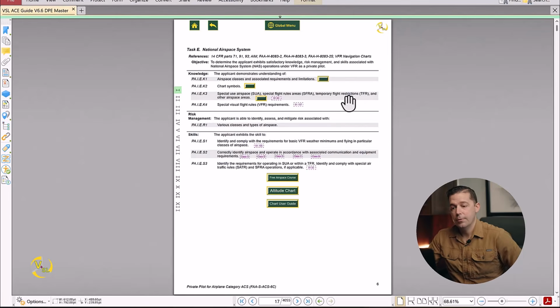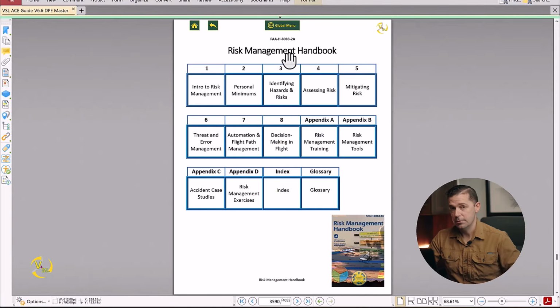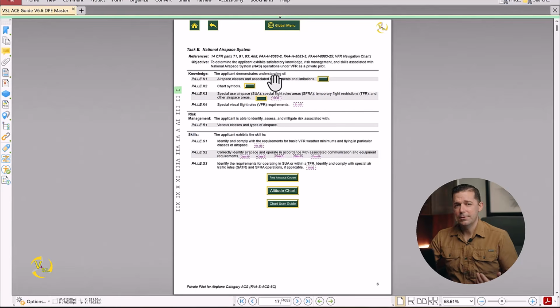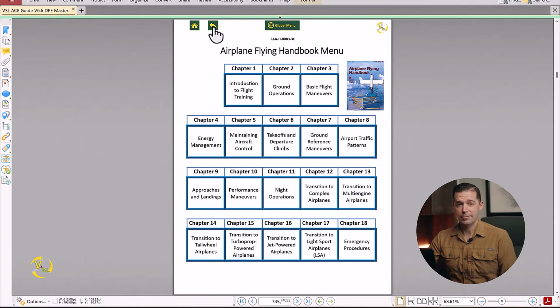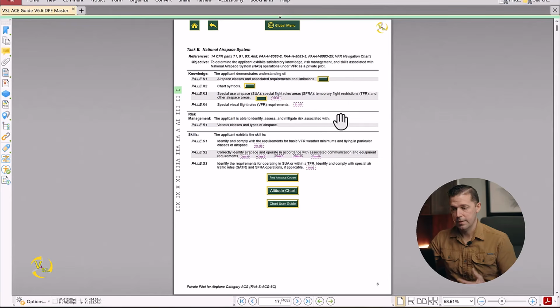All right, so starting out with Area of Operation E, again, it's titled National Airspace System, and we have references. I've got the ACE guide pulled up here, and each one of those references is hot links. So if you just want to click on it, it'll take you to the underlying document. Like I've said before, those references aren't incredibly useful because they just take you to the main document. So for instance, the 8083-3 is the Airplane Flying Handbook. It doesn't even tell you which chapter to go into. So the ACE guide kind of helps target that at a more granular level and take you to the appropriate chapter at least. So the references, they are what they are.